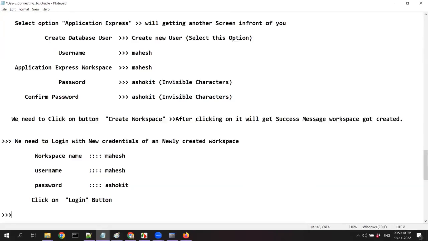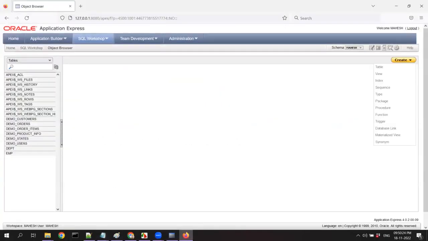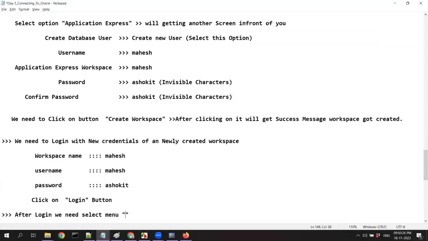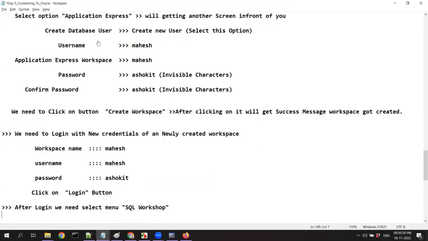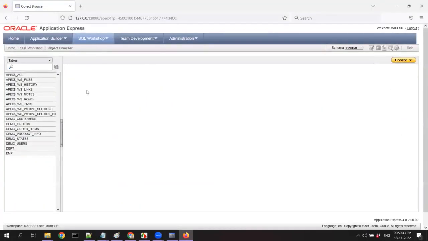Then after login, we need to select the menu called SQL Workshop. In that SQL Workshop, mainly we need to focus on two options.